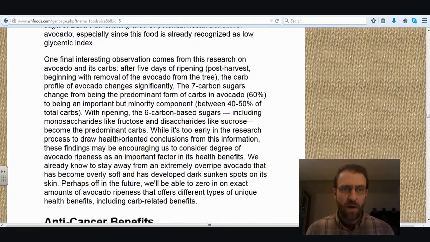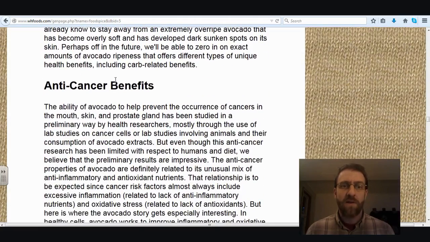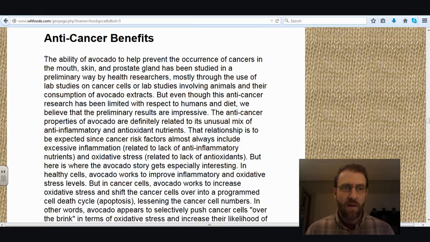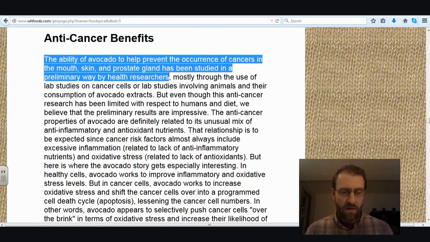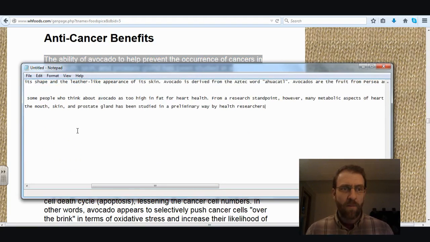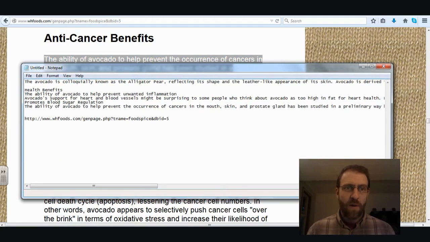Go a little bit further down. I saw another one here. Anti-cancer benefits. Okay, the ability of avocado to help prevent the occurrence of cancers in the mouth, skin, and prostate gland. This is very interesting. I'm going to copy that information and I'm going to paste it in here as well. Okay, that's a lot of information now.